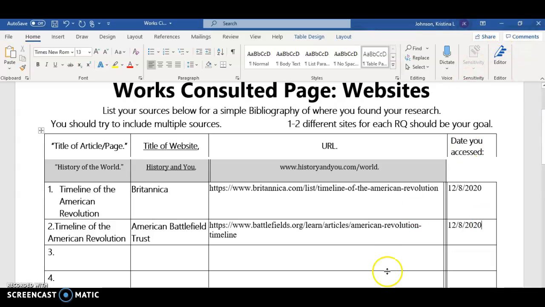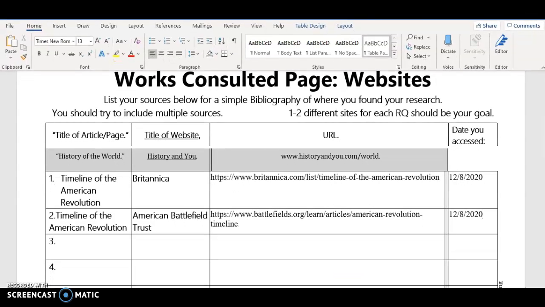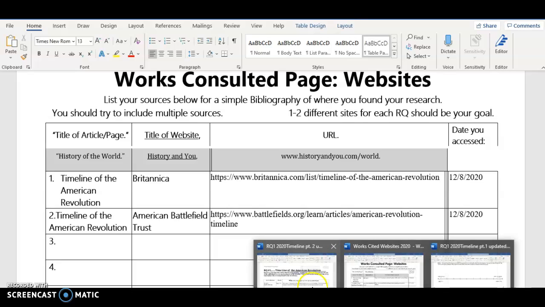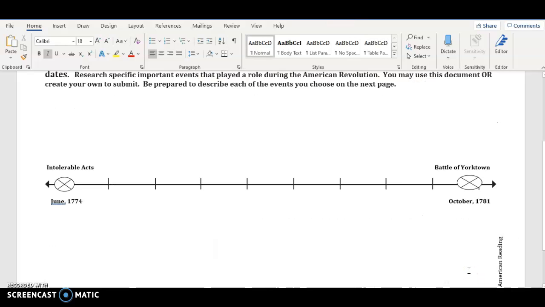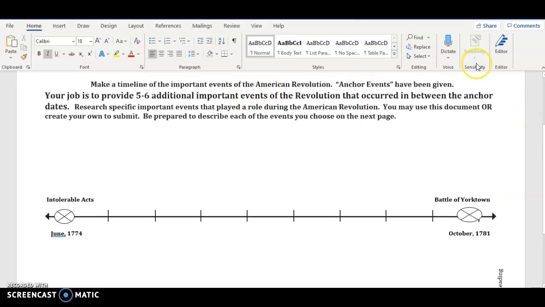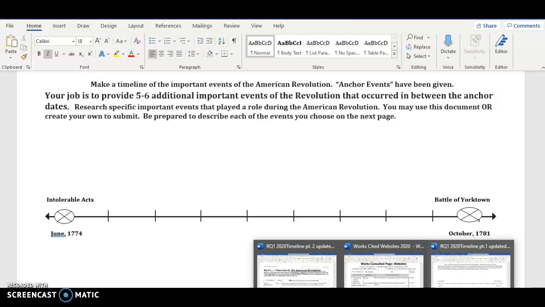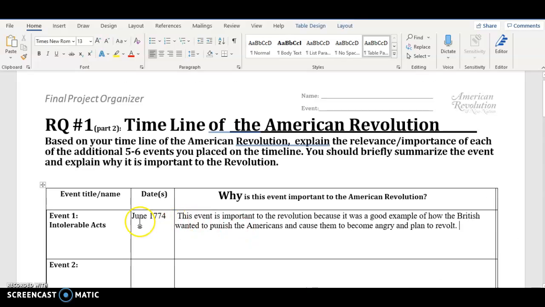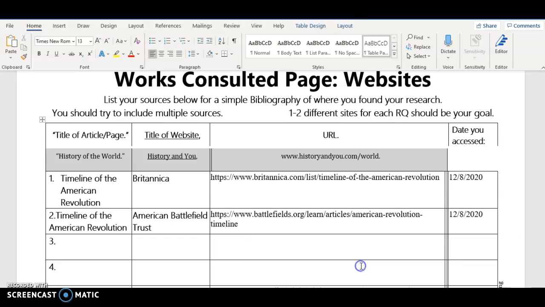Again, everything you will need will be on your daily agenda. If you have any questions, please let me know. But this is as simple as it is. You are creating a timeline first, adding 5 to 6 additional events. Then you are going to part 2, where you are summarizing and explaining their importance. And the last thing is that you are completing your works consulted.